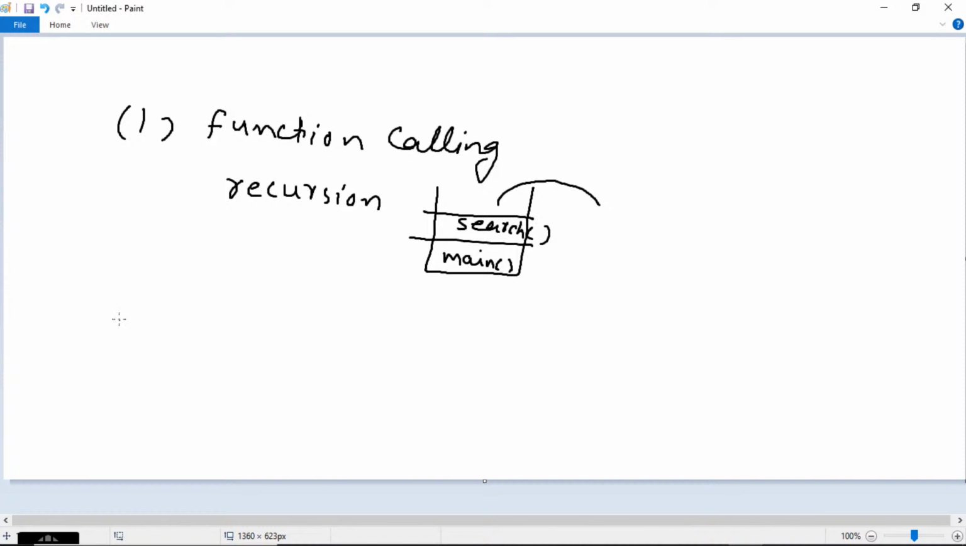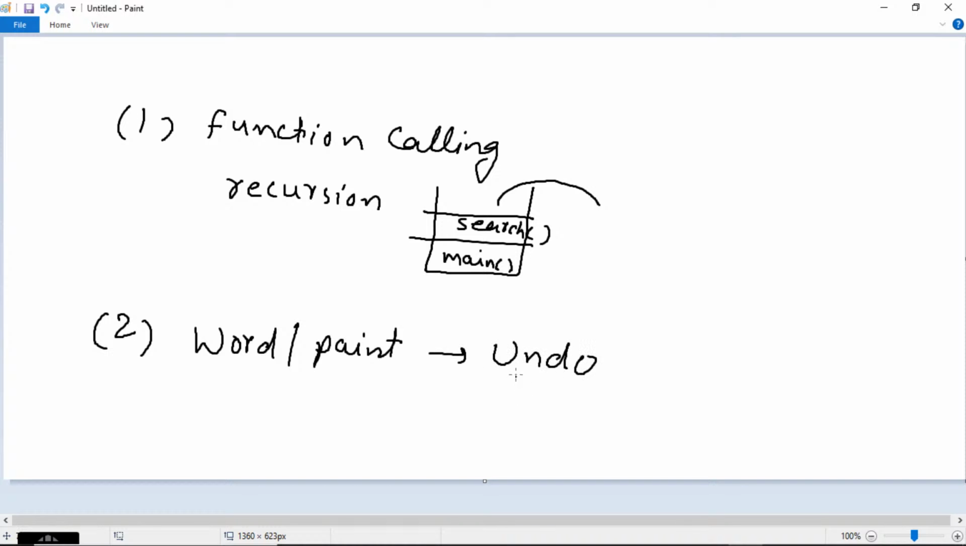And another application you can see, like you are using either Word or Paint. I just want to undo certain work, Control Z. Undo functionality in any editor uses a stack to track the last set of operations.